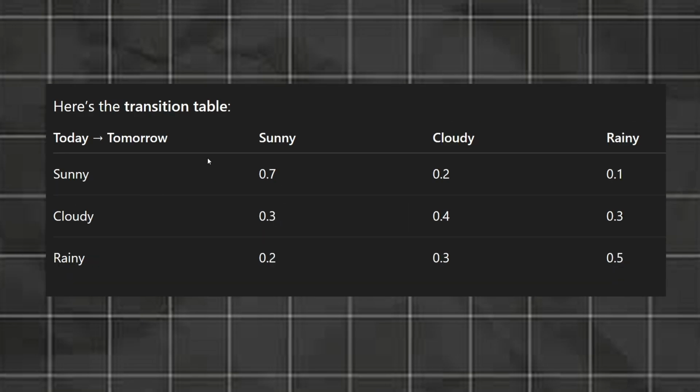In the table you can also notice one more thing: in each row the numbers add up to 1. This makes sense. For example, if the weather today is sunny, then tomorrow it will be either sunny, cloudy, or rainy, so the total probability of all the possibilities is 100%.